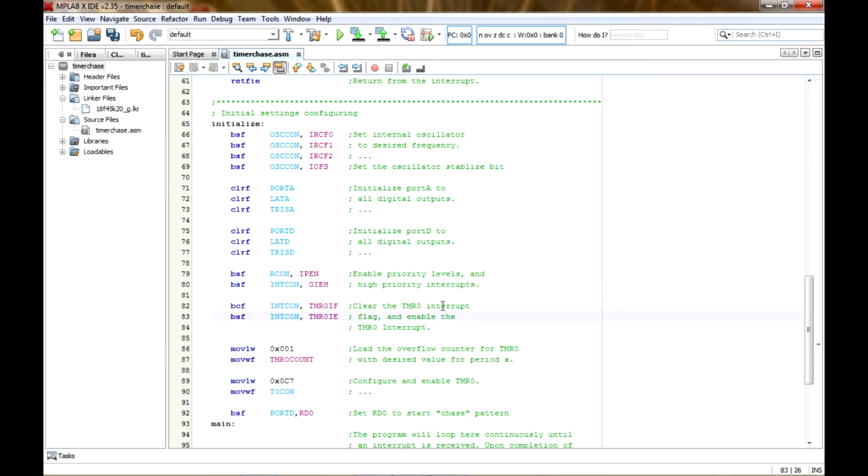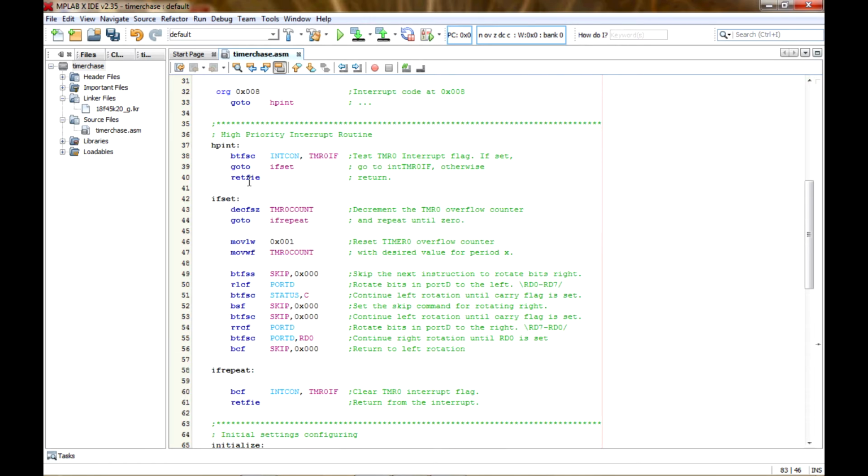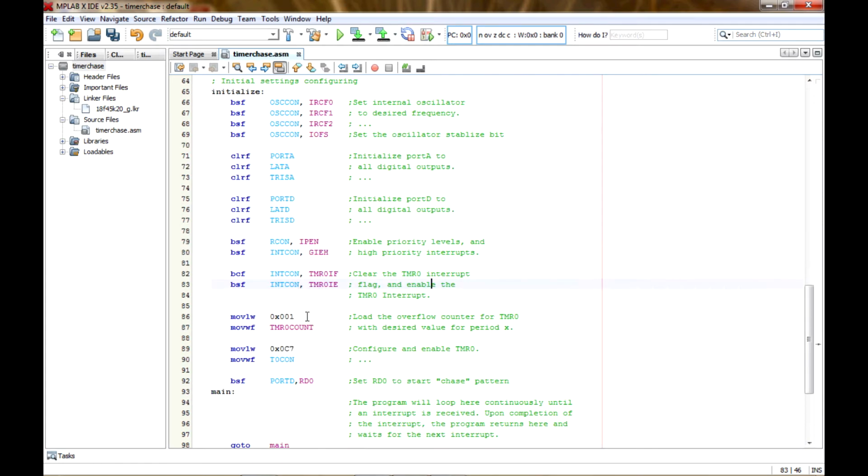So then I clear the interrupt flag and enable the interrupt. Again, from the data sheet, we were just at the INTCON register there, and we want to clear it first before we enable it. That way, if it happens to be high, it won't interrupt our initial configuration and go to the interrupt service routine where we'll never get to finish this.